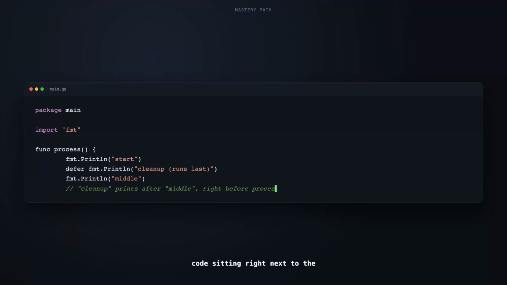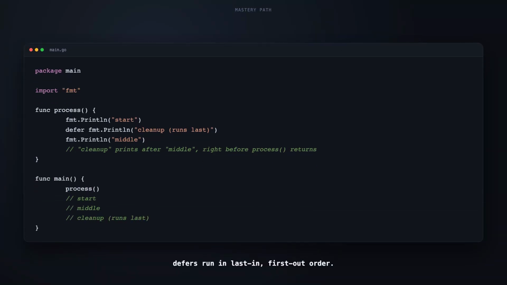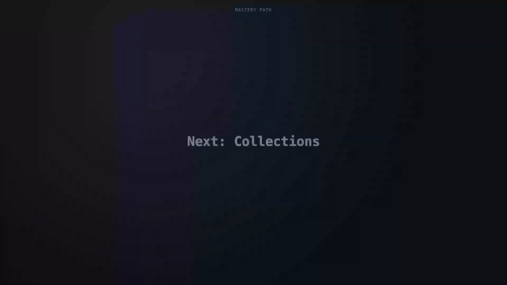It's the idiomatic way to keep cleanup code sitting right next to the resource that needed it, and multiple defers run in last in, first out order. Functions give you logic and reuse. Next, let's look at the data structures you'll actually be passing into them.